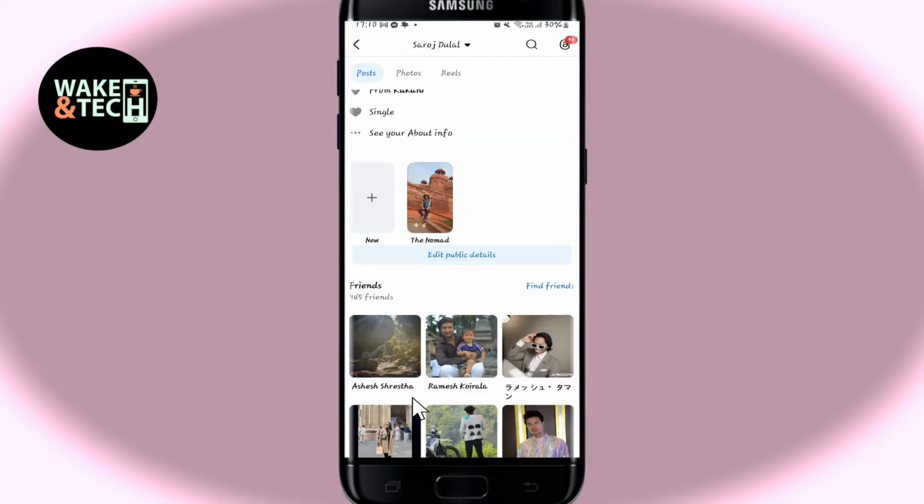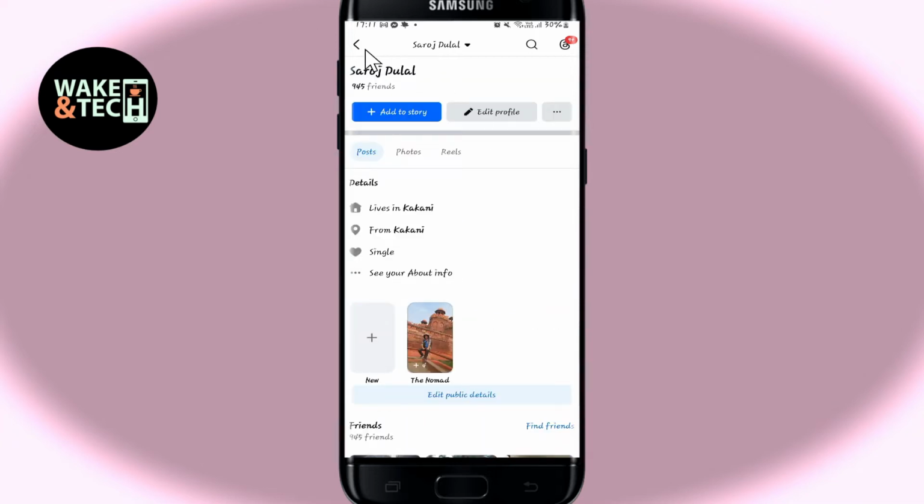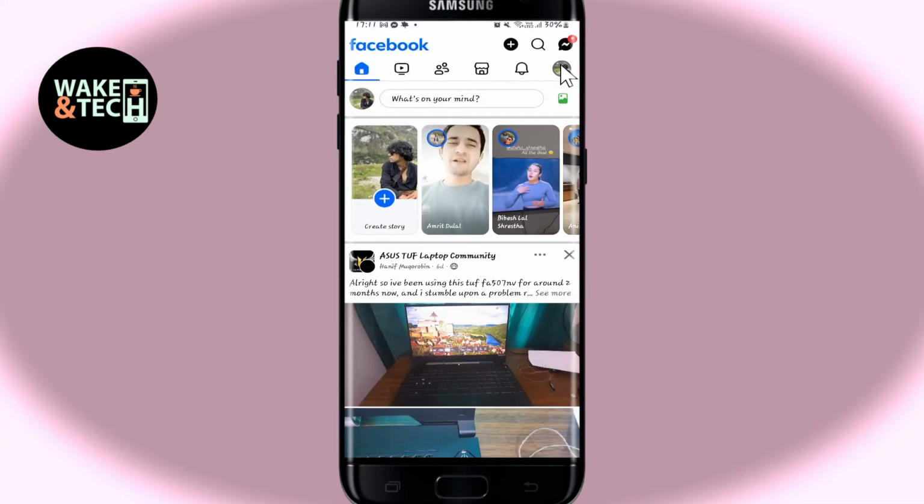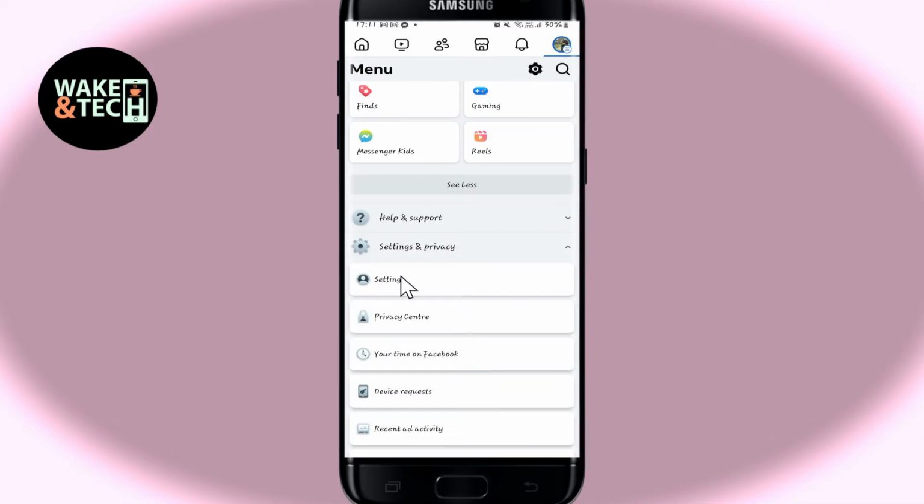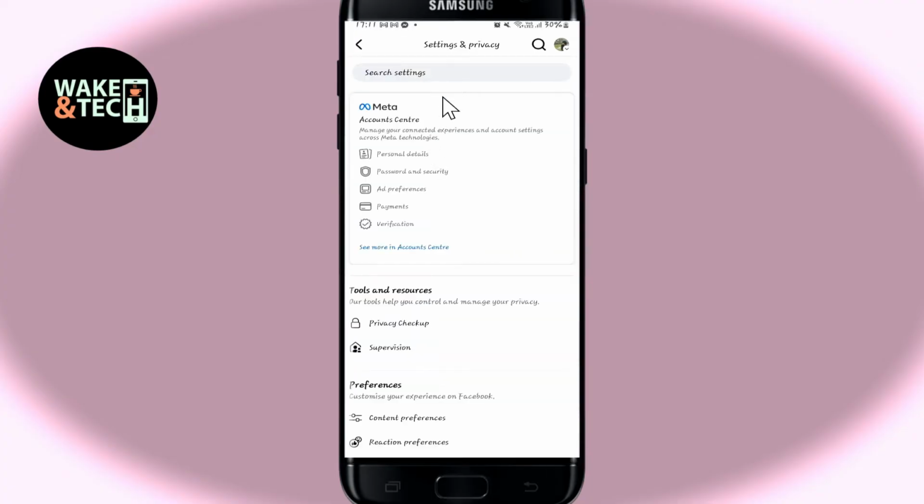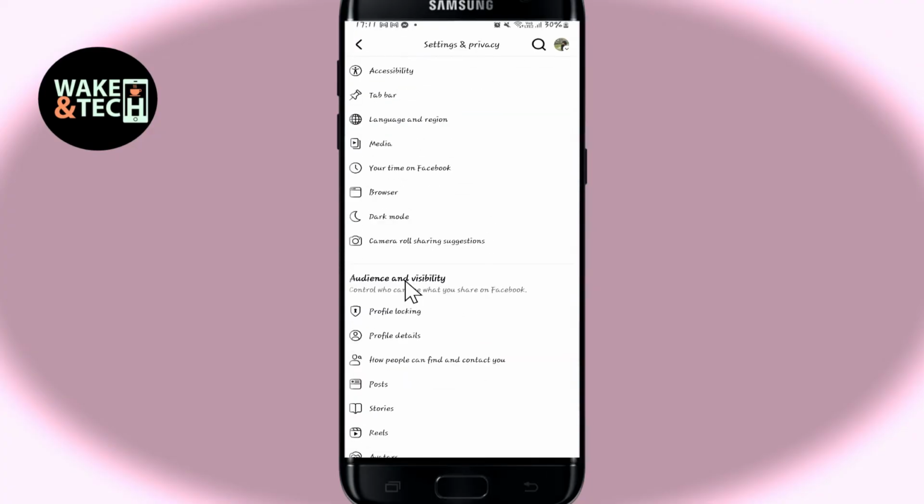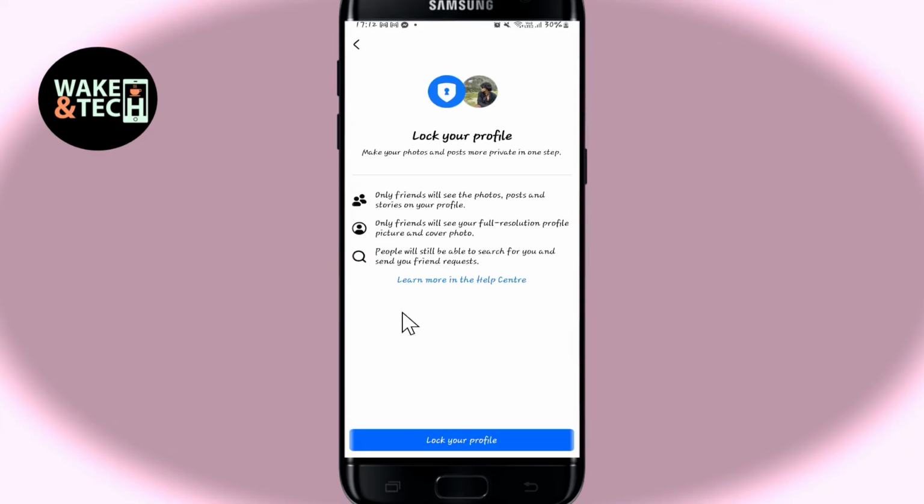Now all of the friends within your friend list will be visible to your friends and anyone who visits your profile if your profile is not actively locked. So tap on the menu icon at the top right corner and then scroll down and tap on Settings. From the Settings and Privacy menu, scroll down and underneath Audience and Visibility, you will see the Profile Locking option. Go ahead and click on this and you will now be able to lock your profile so that your friend list will not be visible to anyone.